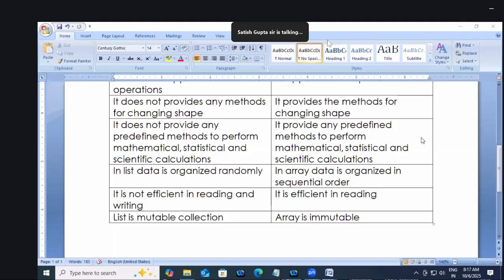Mutable means we can add, update, delete objects from the list. Immutable means you cannot do that. Changes in the same object, that is called mutable. Changes in another object, that is called immutable. You don't do changes in the same object because it doesn't provide mutable operations. Mutable means same object; immutable means you cannot do the changes in the objects.